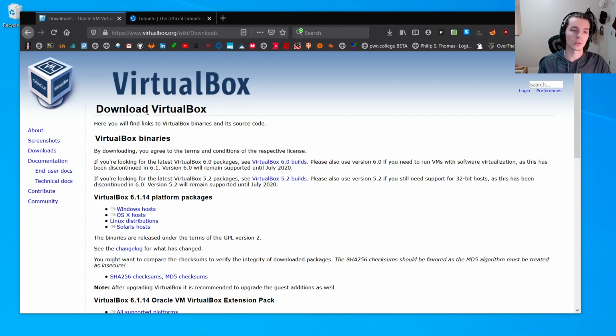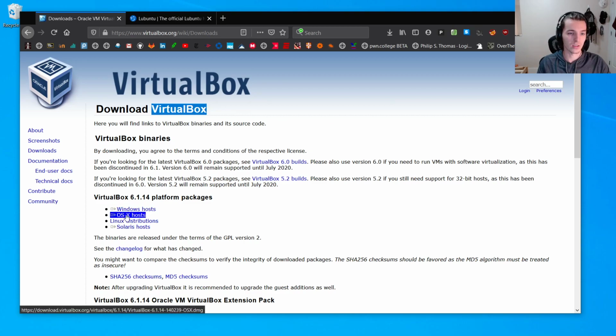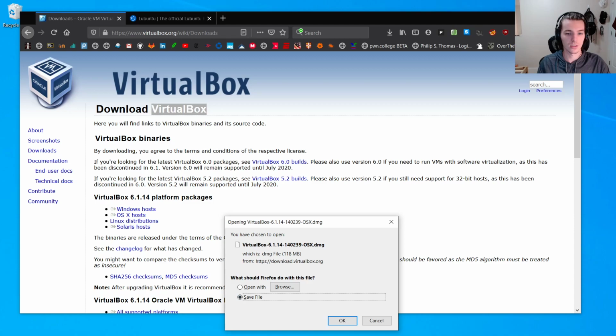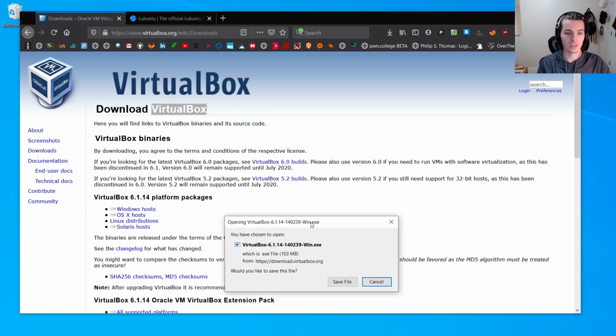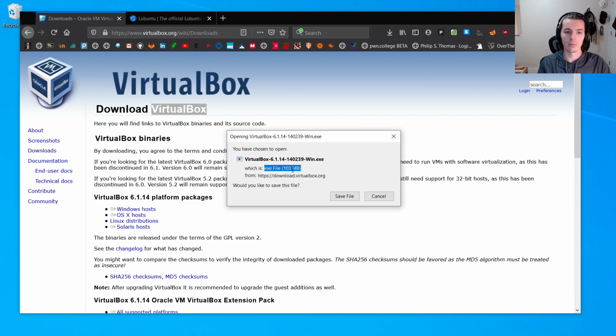With VirtualBox, what this will allow us to do is quite literally run virtual environments inside of our computer. So if you're on Mac, you can download here. There's the OS X host, there's a DMG package, and if you're on Windows, you can download the exe. It's only 103 megabytes, so you can get that going now.